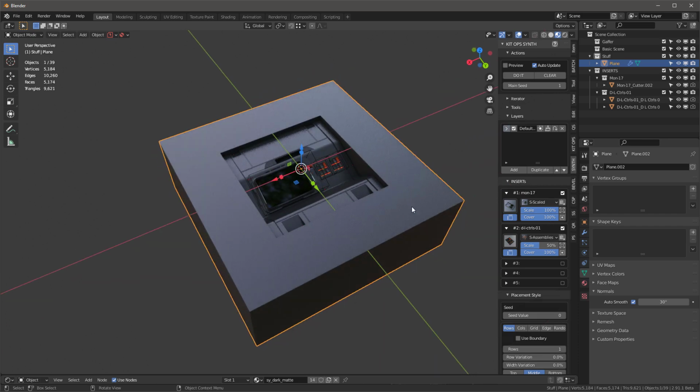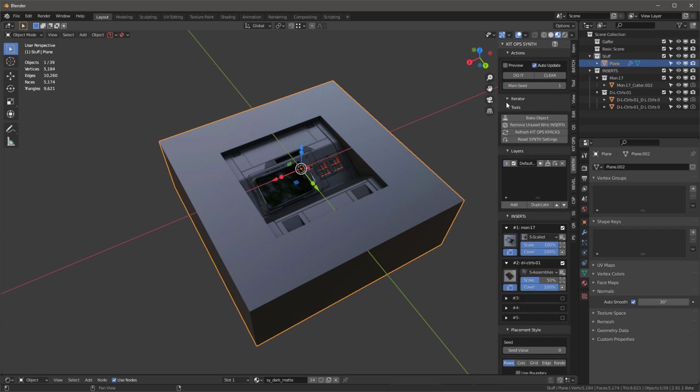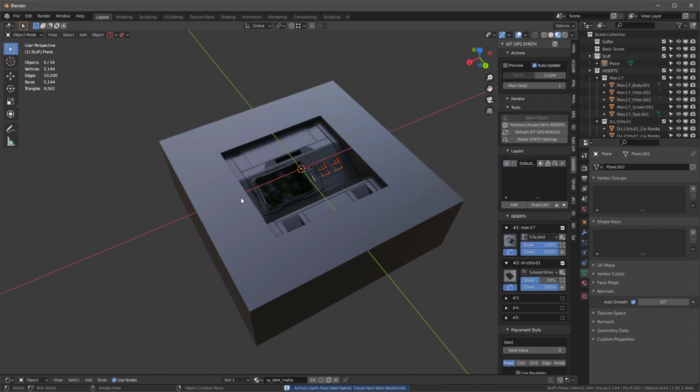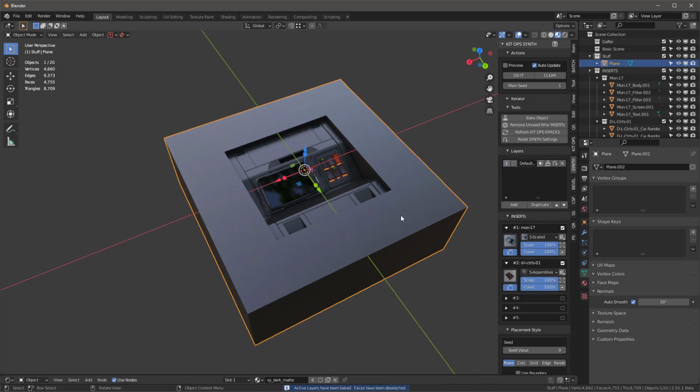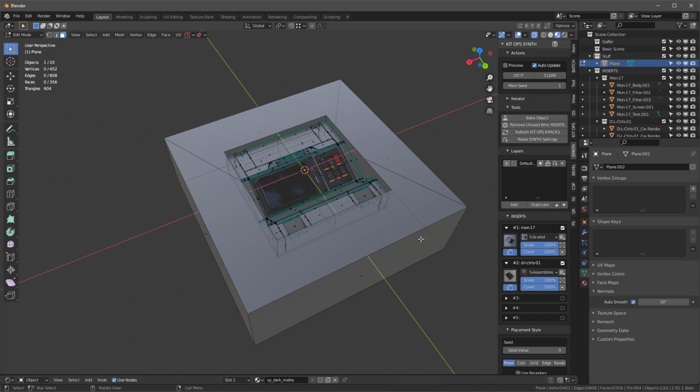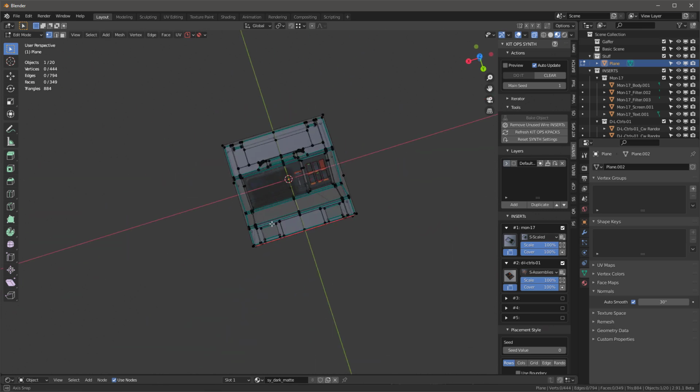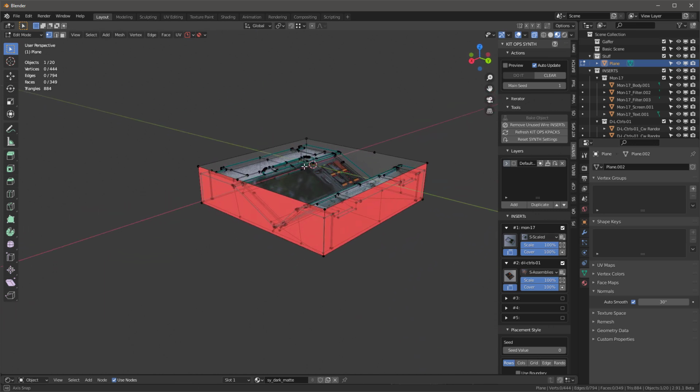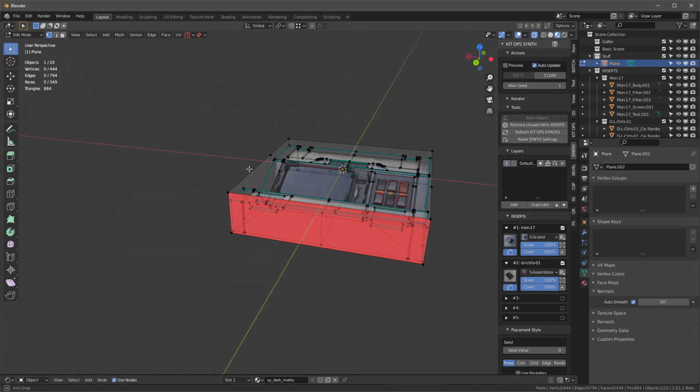So how do we do that? Well, we'll select this and we'll just go into the tools and say bake object, remove unused wires. So then we just go into this object, we'll tab into here, and I'm going to just take that and this. All these vertices here, I'm just going to delete these, and that leaves just this. And this is going to be my insert.